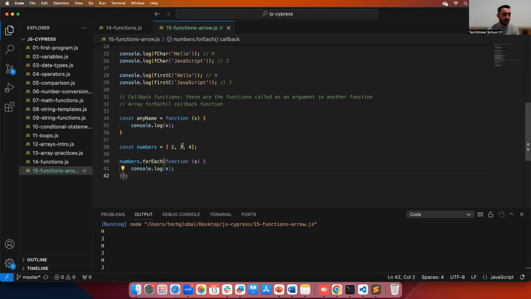Later, what we said, I can convert this function expression to an arrow function. How do I do this? I omit the function keyword, first of all, and I put the arrow here. Okay, it still works. And after this, since it is just one line, I can omit the curly braces as well.